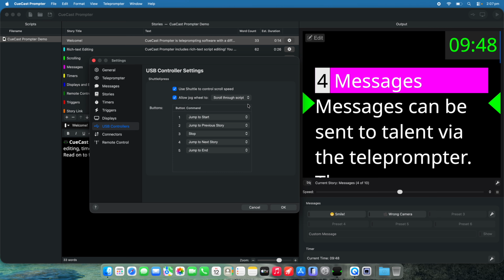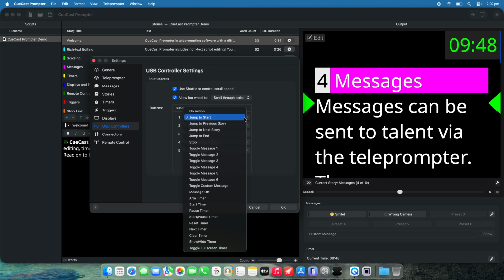Now all the buttons can be configured to do different functions within CueCast Prompter. Let's have a look at button 1. By default it's set to jump to start. Now these are all the different actions that can be taken by each button. Every button can take any of these actions. You can set them all to the same thing if you really wanted to, but that's not practical. You can set it to be completely turned off, so no action.